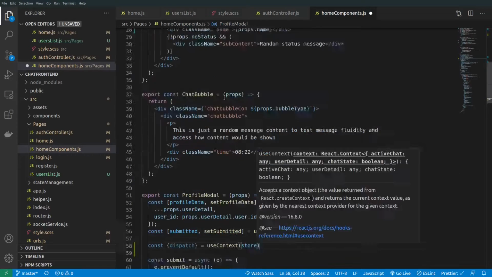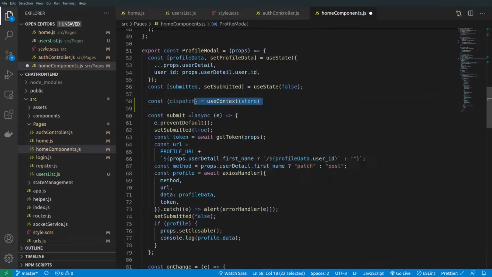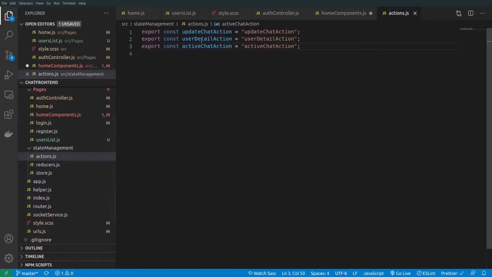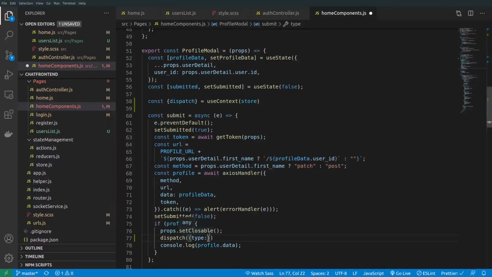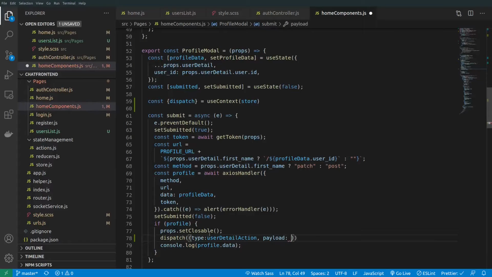Okay, so let's see that we get everything we need. Okay, so we got it. So next, after getting this, we can then dispatch it. So dispatch, the type is going to be set user detail. Let's check the actions, so user detail action. Okay, user detail action, then the payload. The payload is going to be the profile data.